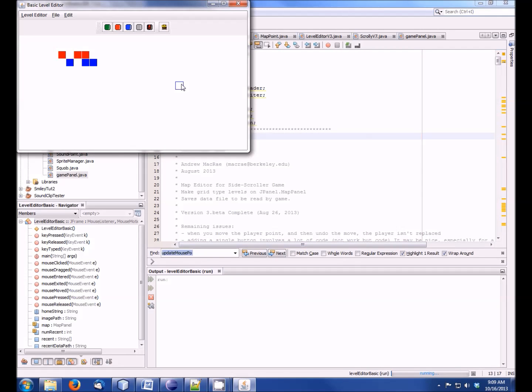So the GUI is based on just Java Swing, which lets you handle things like menus and scroll bars without too much effort. You just click away in this main region here and draw out your level, save it, and the idea is that it saves it to a text file.